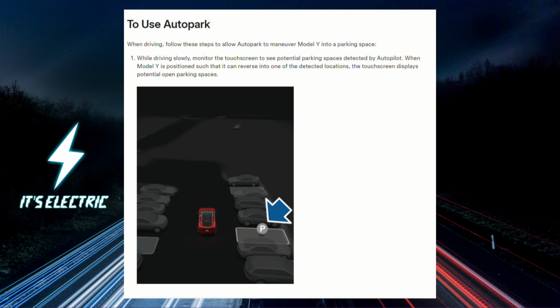In this video, we will show you how to use AutoPark with a Tesla. This information is from the Tesla driver manual, and I have included a link to the manual in the description below.